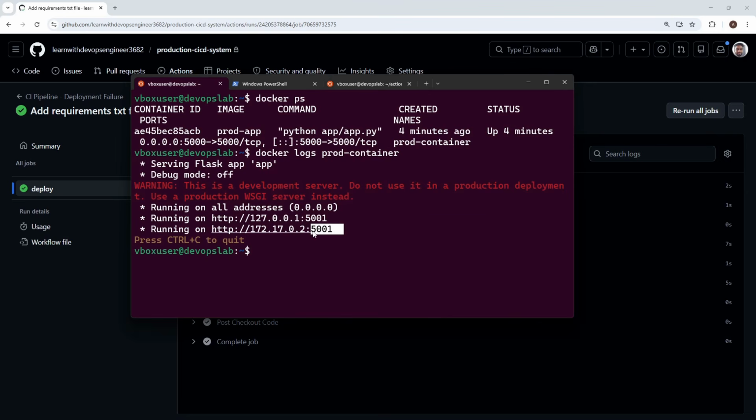And if you look here very carefully, I can see the container is running, but it is running on port 5001. But if you see, our container is exposed on 5000 and the application is running on 5001. So internally it works, externally nothing is connected. That's why we see deployment succeeded but routing failed.